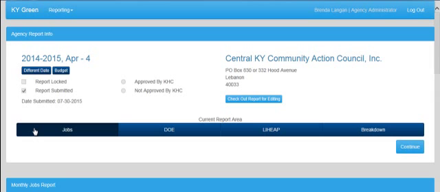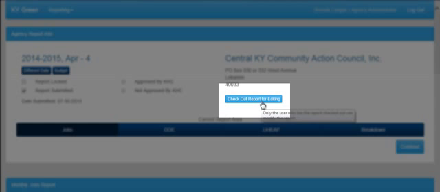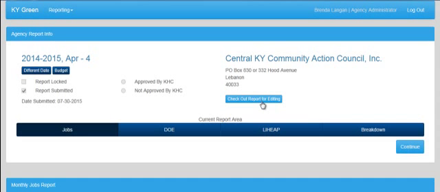As a reminder, KY Green has a new feature for the Checkout Check-in Report for Editing button. To eliminate the possibility for multiple users to edit or submit a draw simultaneously and create potential issues, this feature will not allow a user or administrator to proceed without checking out the report for editing. While the report is in checkout mode, no other user or administrator will be allowed access to that report.